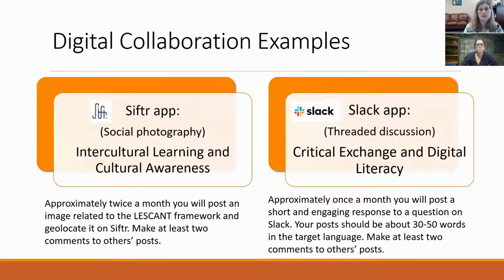So they were able to geolocate the images and write short descriptions about how these images fit into the environment based on the Lescant framework.